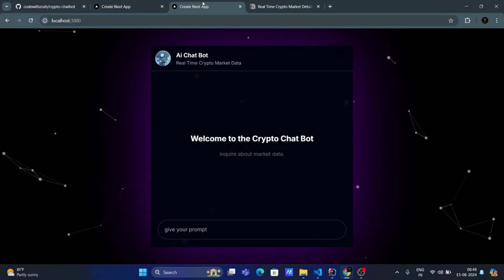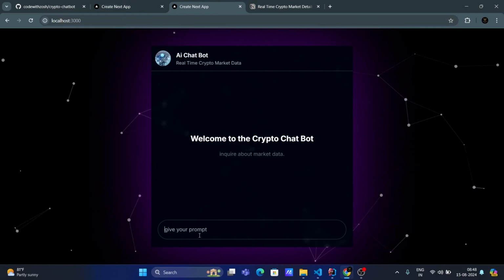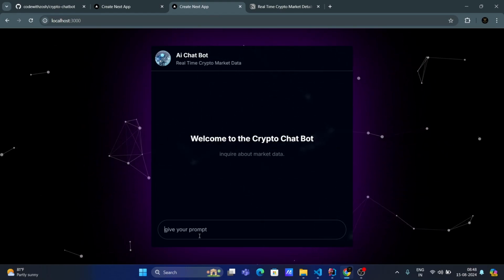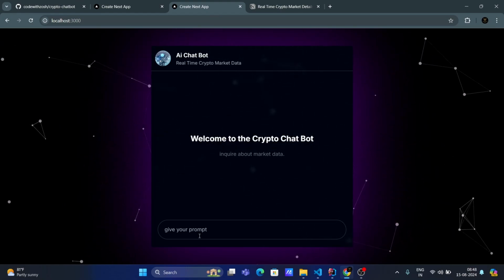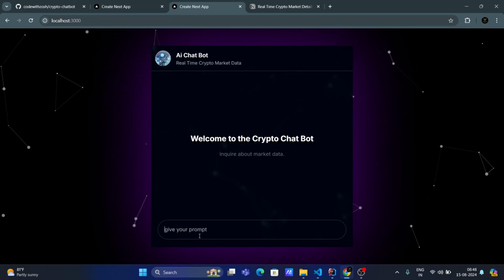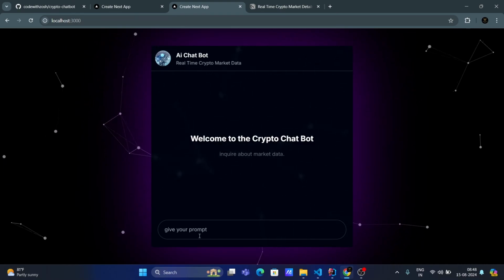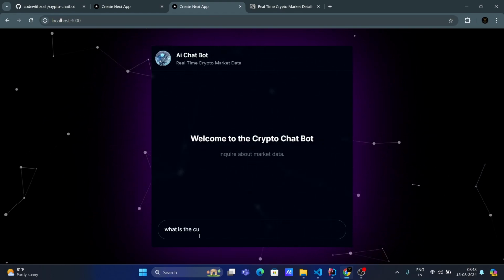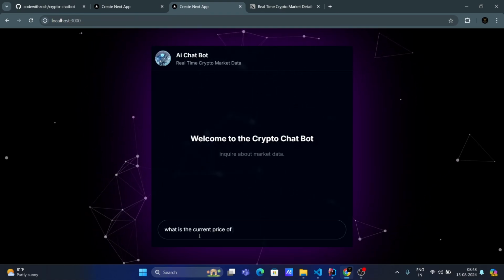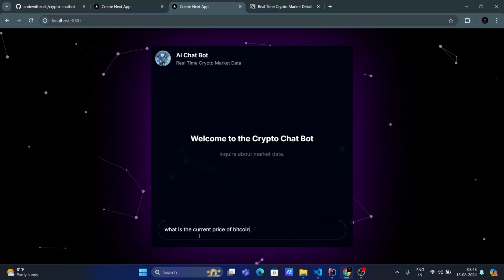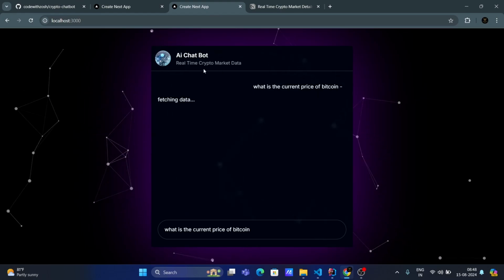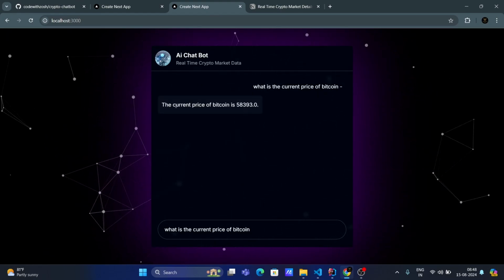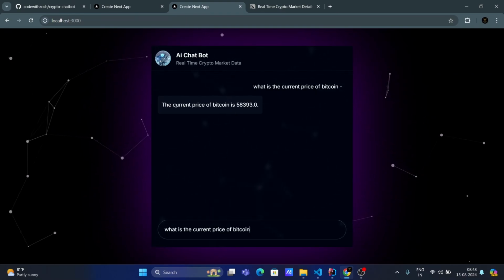So let's check in localhost. Here you can ask any crypto market data related question, like what is the current price of Bitcoin, what is the market cap rank of Ethereum, what is the total supply of Ethereum, like this. So let's ask first: what is the current price of Bitcoin? And there you go, fetching data. So guys, it will take some time to fetch data from the server, and there you go. The current price of Bitcoin is this.